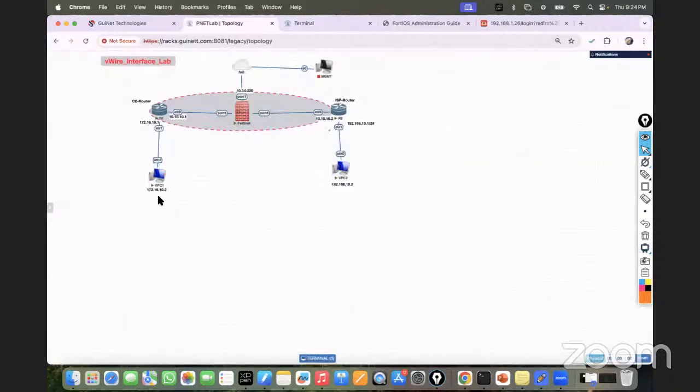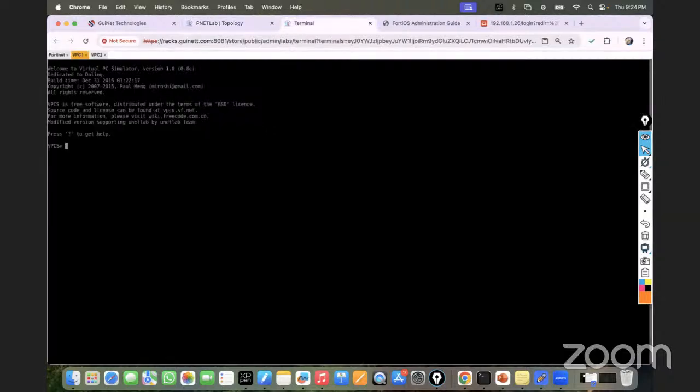How is the IP going to be done? This IP is 172.16.10.2 and the gateway would be 172.16.10.1. So let me configure it here: IP 172.16.10.2/24, and the gateway is 172.16.10.1, and it is done. A simple test we have from the CLI: show ip. If you run this command, you'll get the IP address and the gateway address.